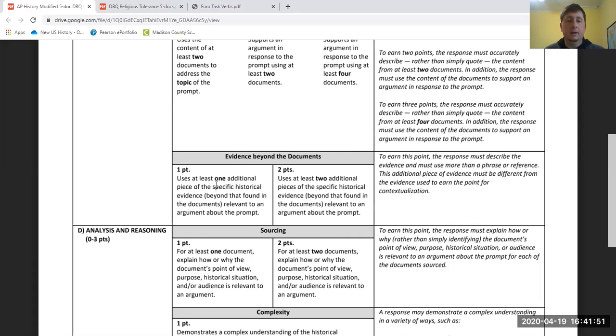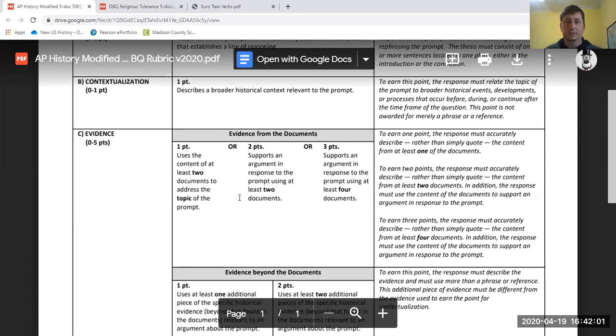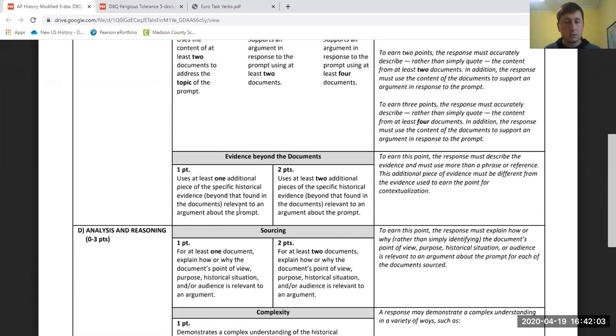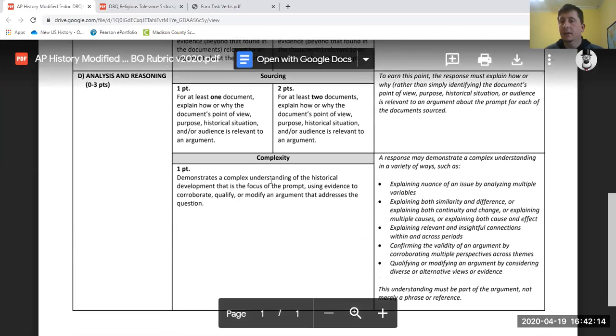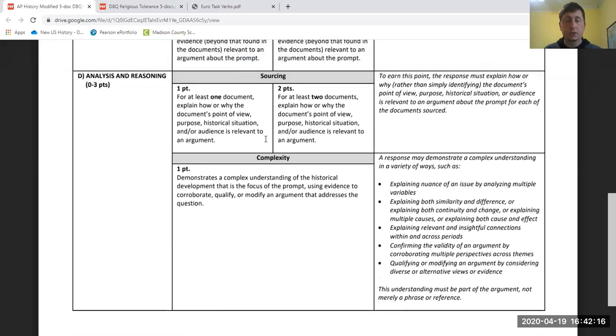And so you're going to get 1 point for using 1 additional piece of evidence, 2 points for using 2 additional pieces of evidence. And so really the first 7 points of this whole rubric are just about your thesis, your contextualization, your thesis, and the argument that goes with it. And then, as usual, the analysis is that little whipped cream and cherry on top. And these are just like they were in the old rubric, except they've added an extra point. So it's basically the same thing though.